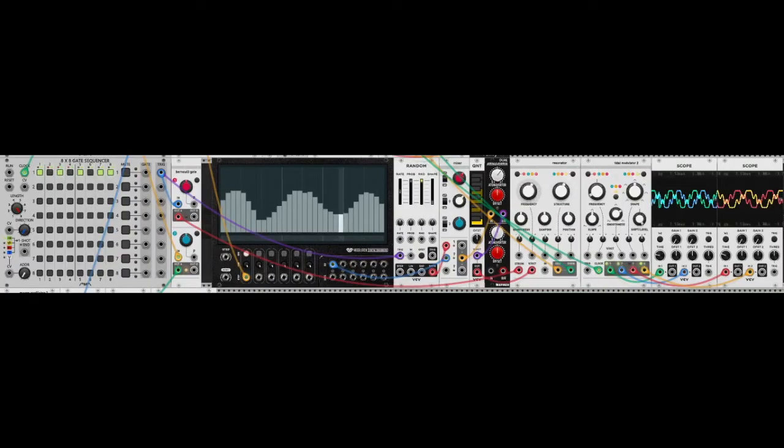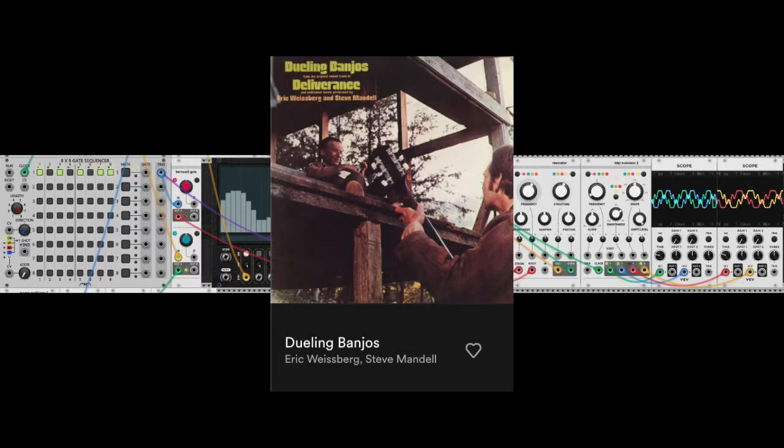My third module's purpose was to be a melody with plucky notes, as I thought it would fill the mid-range of the stereo field quite nicely. I had the instrument, banjo, in my mind from the inspiration of Dueling Banjos by Eric Weisberg and Steve Mandel.